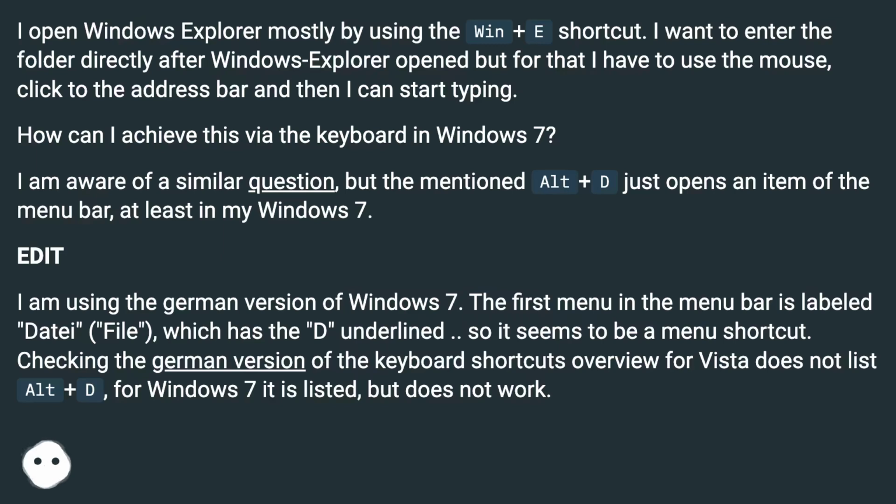I am aware of a similar question, but the mentioned Alt plus D just opens an item of the menu bar, at least in my Windows 7. Edit: I am using the German version of Windows 7. The first menu in the menu bar is labeled Datei (File), which has the D underlined. So it seems to be a menu shortcut. Checking the German version of the keyboard shortcuts overview for Vista does not list Alt plus D. For Windows 7 it is listed, but does not work.